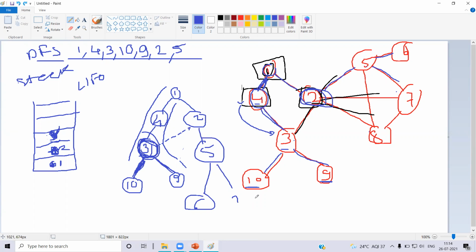Here, which one will I consider? I can consider any one of them. Say, for example, I'll be going to 6. If I'm moving to 6, you have to push 5 onto the stack. After 6, there is no other node which is a neighbor for 6. So this is the end of this one. Again, move back, that is, pop this element from the stack. I get to know that this is the node which I have to check out. So 7 is the next element which I can visit. Before I move to 7, I have to again push this element onto the stack.